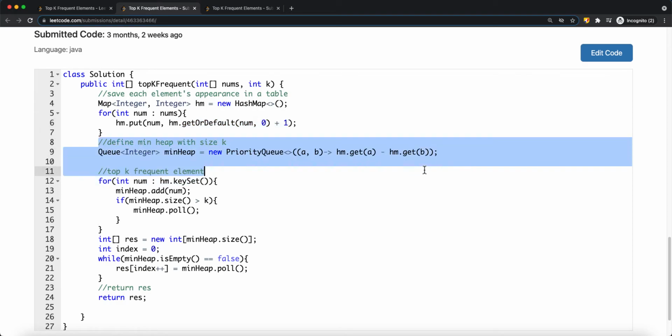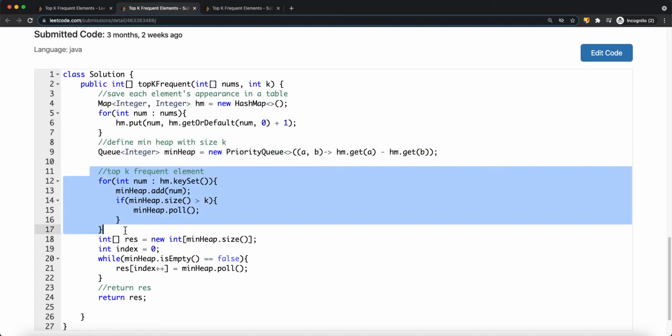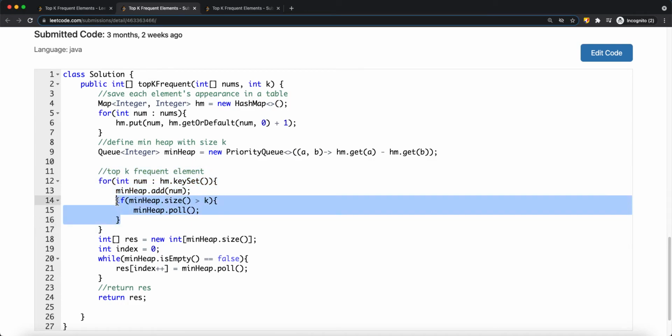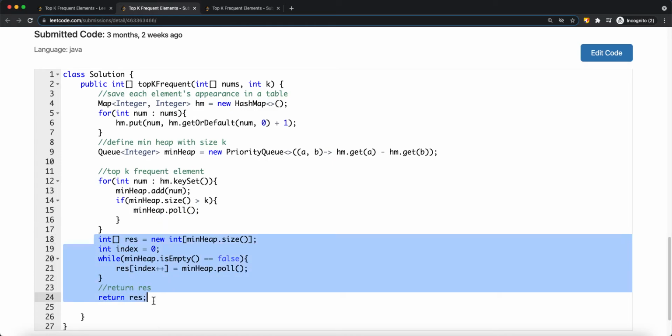And then we're going to define a min heap and sort based on their frequency. We keep adding the elements that we have in our keys onto our min heap. Once the size of the heap exceeds k, we take the top element out of the heap. At the end, we just add all the elements that we have in our heap, the top k frequent elements, onto the result array, and then we return that.